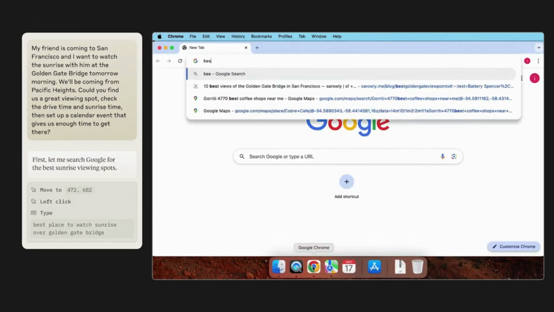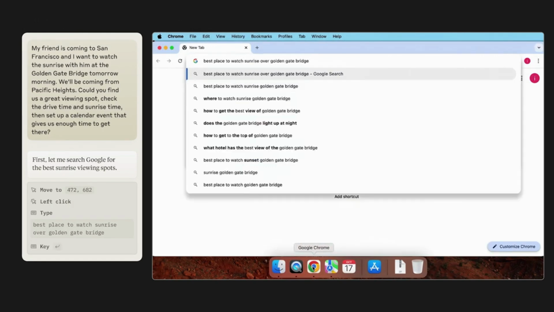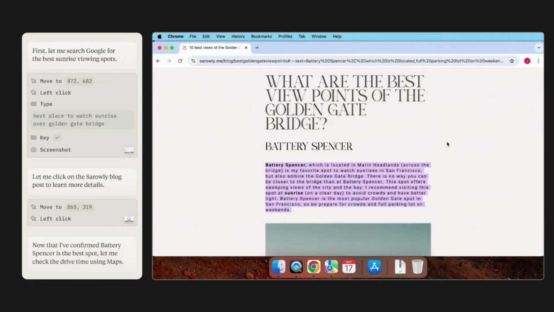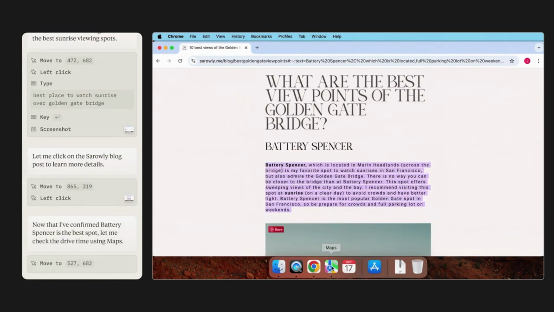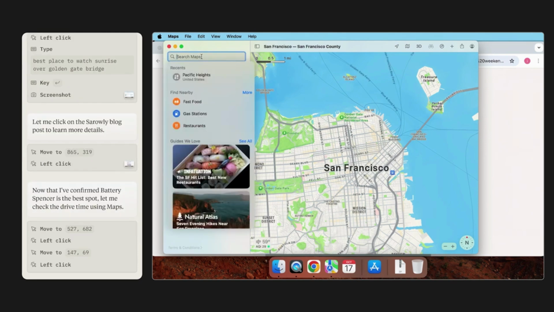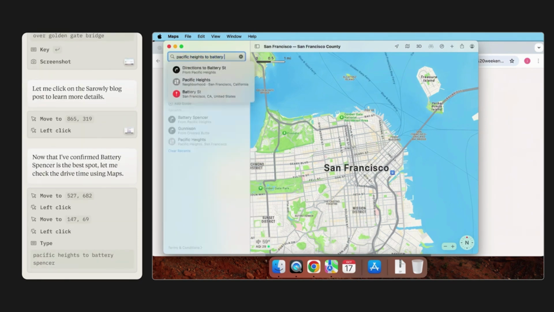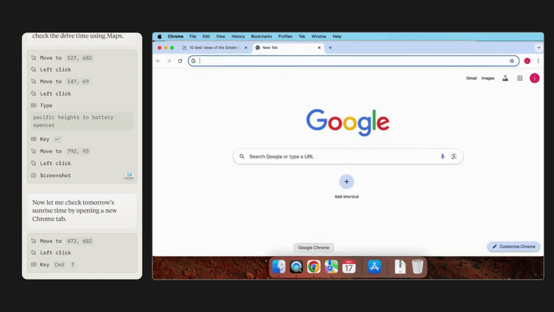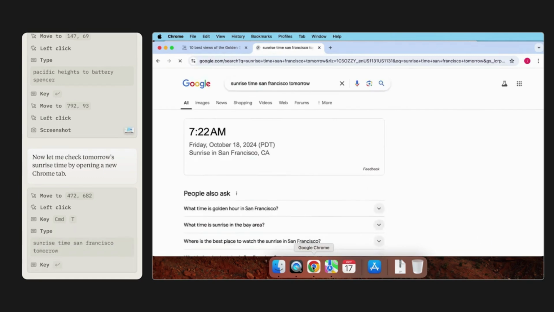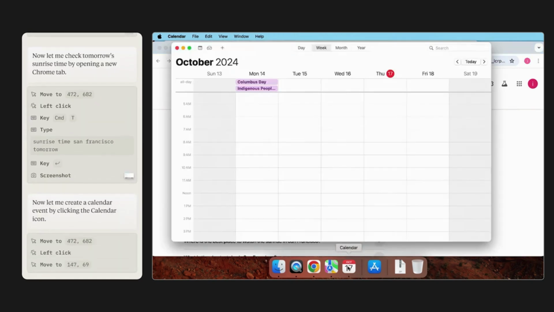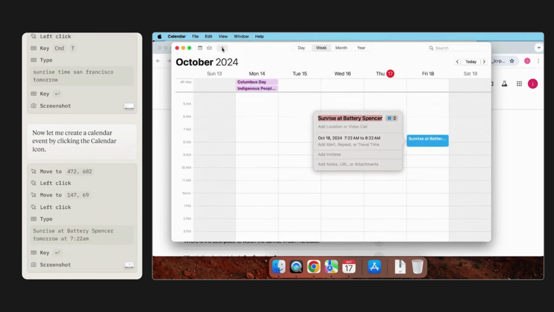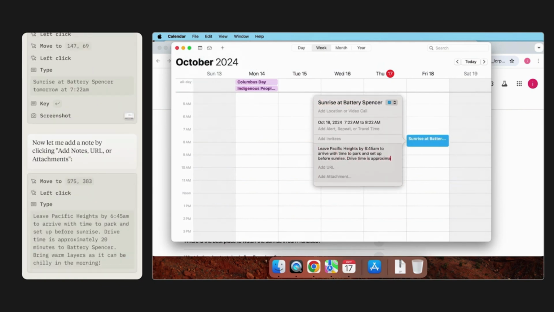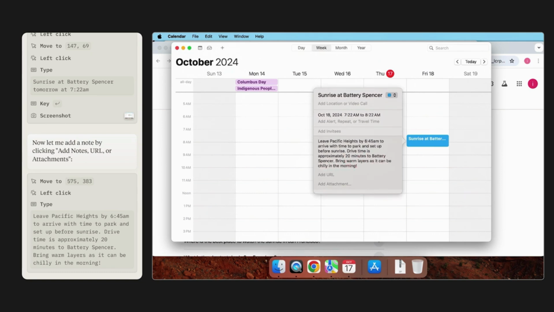It's opening Chrome, going to Google, searching, and it looks like it's found something. Great. So how far away is the location from my place? It's opening maps, searching for the distance between my area and the hiking location. Cool. So now it looks like Claude is searching for the sunrise time tomorrow and is now dropping it into my calendar and populating it with some details. And great, it looks like Claude did it.